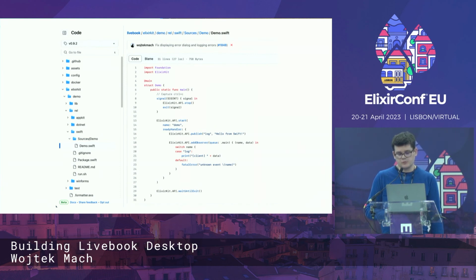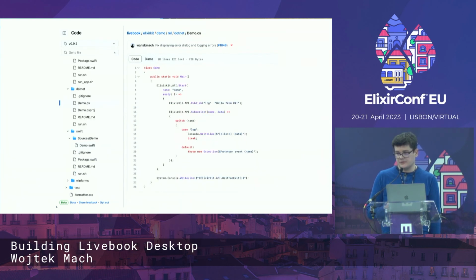So we have the Swift front end. That's the bare bones Swift. Again, we just start ElixirKit, we publish an event, hello from Swift, and then we subscribe to events. And after we got something, we log it. We have the same thing for .NET. So that's the demo C#.